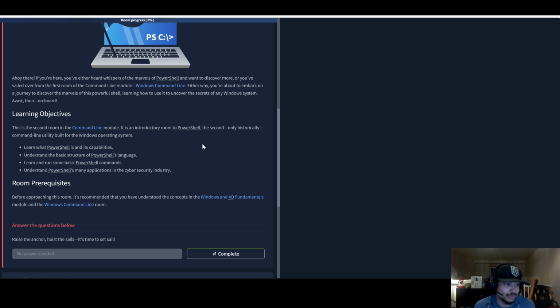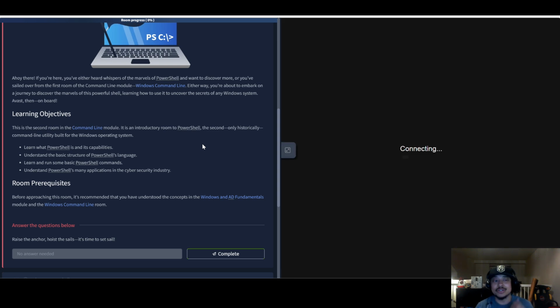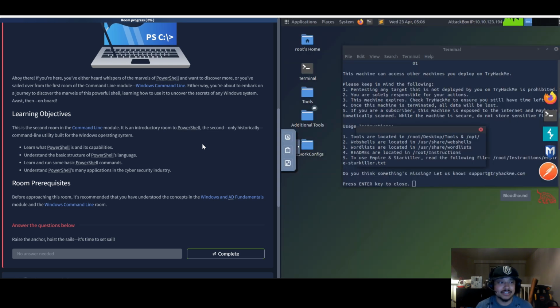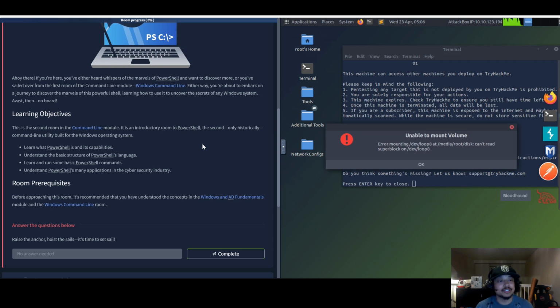It is wonderful. So this is the second room in the command line module. It is an introductory room to PowerShell, the second, only historically command line utility built for the Windows operating system. So our learning objectives here, we're going to learn what PowerShell is and its capabilities. We're going to understand the basic structure of PowerShell's language. We're going to learn to run some basic PowerShell commands and understand PowerShell's many applications in the cybersecurity industry, because there's a lot.